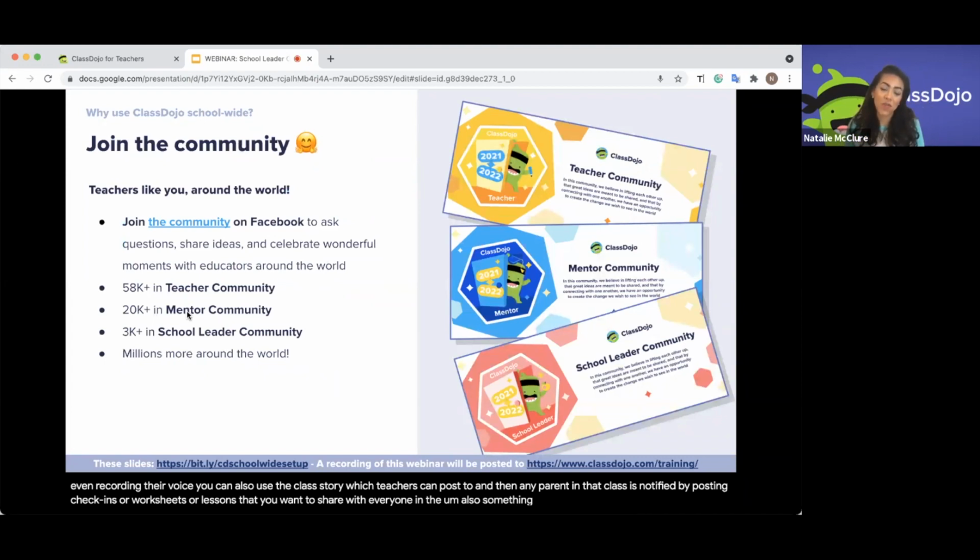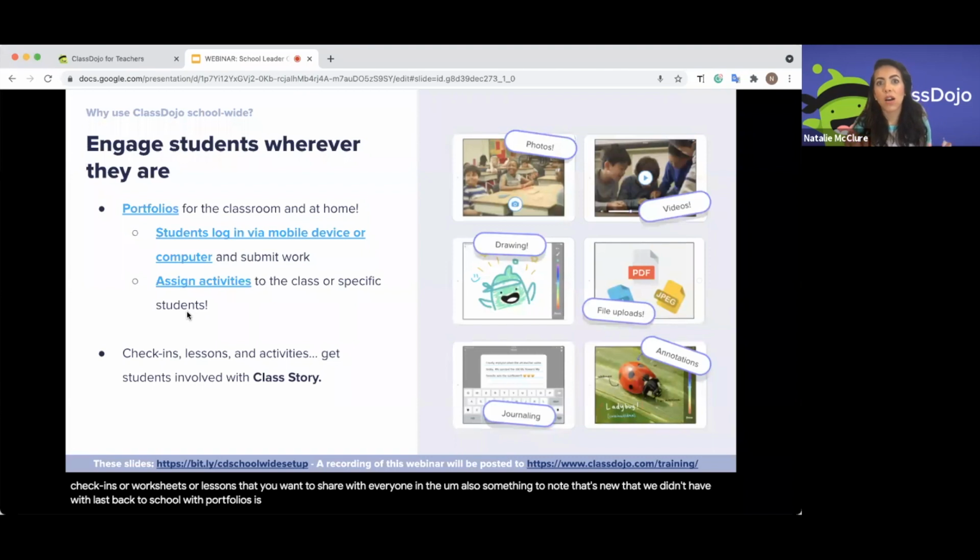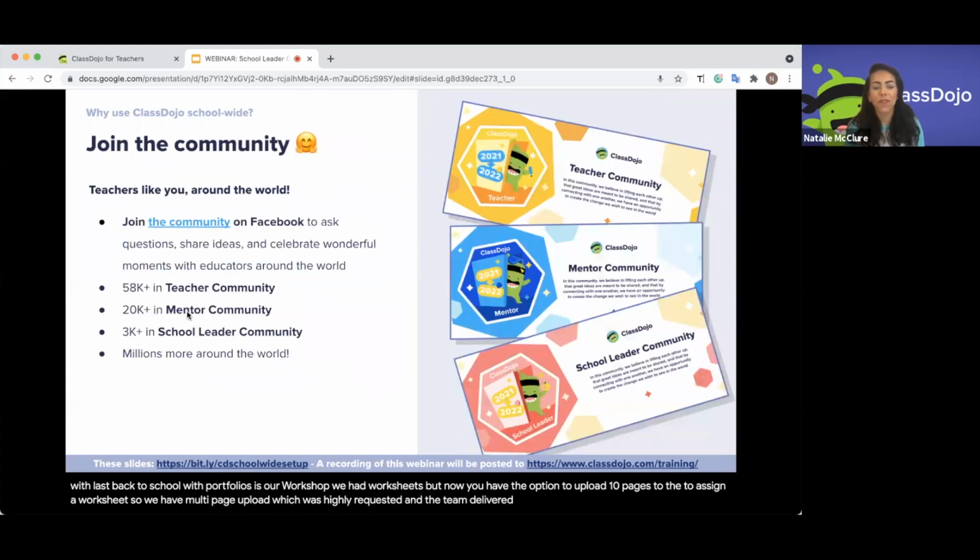Also, something to note that's new that we didn't have with last back to school with portfolios: we had worksheets, but now you have the option to upload 10 pages to assign a worksheet. So we have multi-page upload, which was highly requested, and the team delivered.